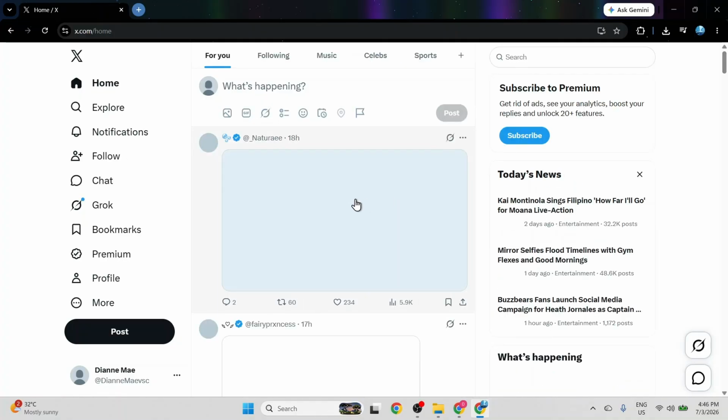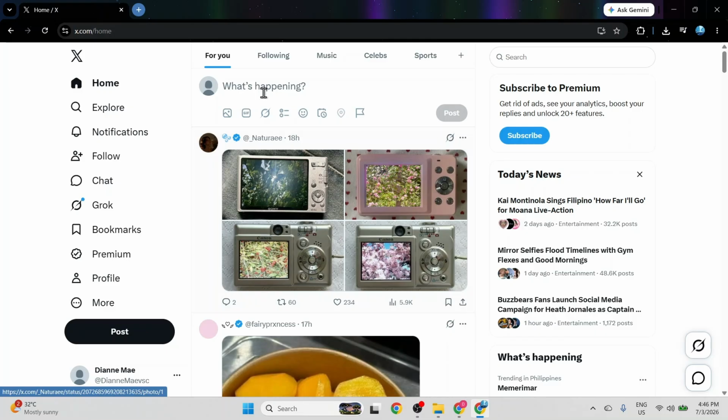The main X platform loads, and I see my newly created homepage layout with the feed appearing.